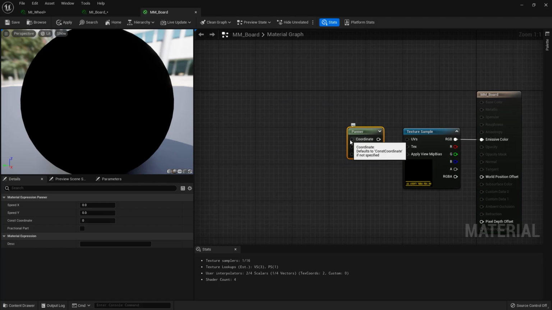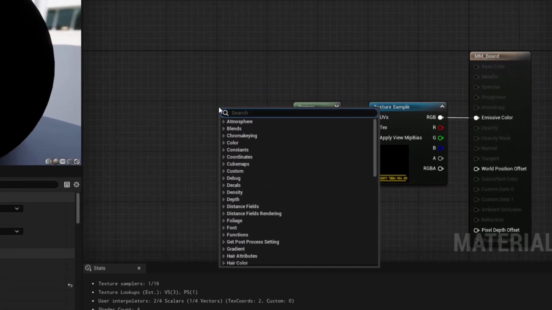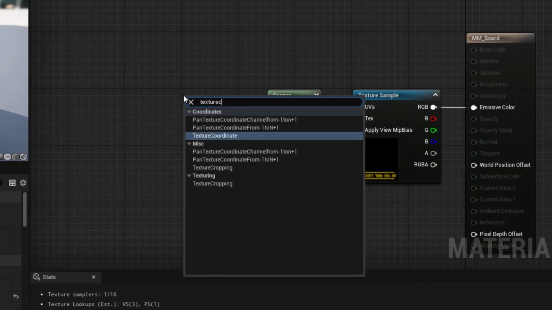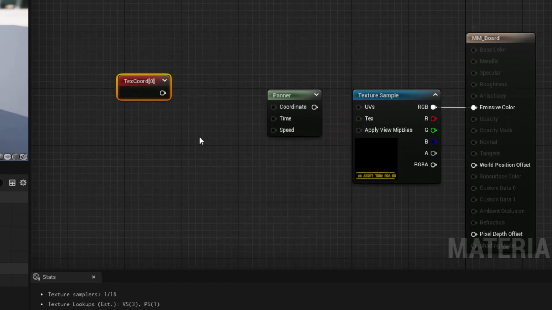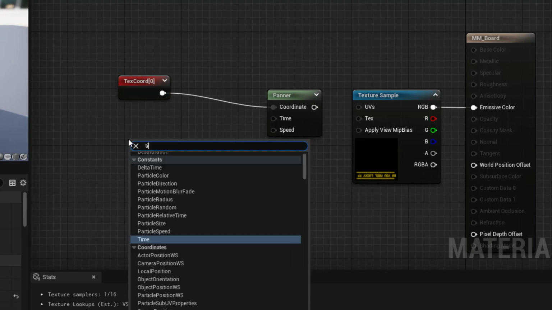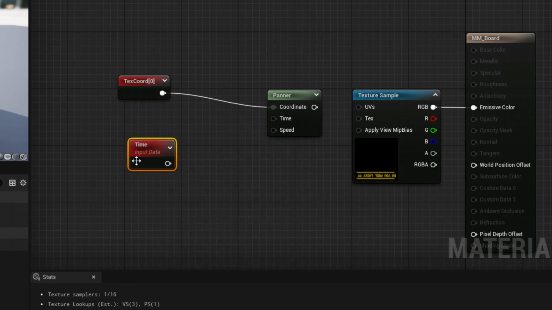So first things first, I need to clarify the coordinates. So I'm going to go texture, coordinate. Of course, we already have the UVs all set up. So texture coordinates goes to coordinates. That's very easy. Time factor, we already know this. We can bring in a passage of time and assign that to our time.